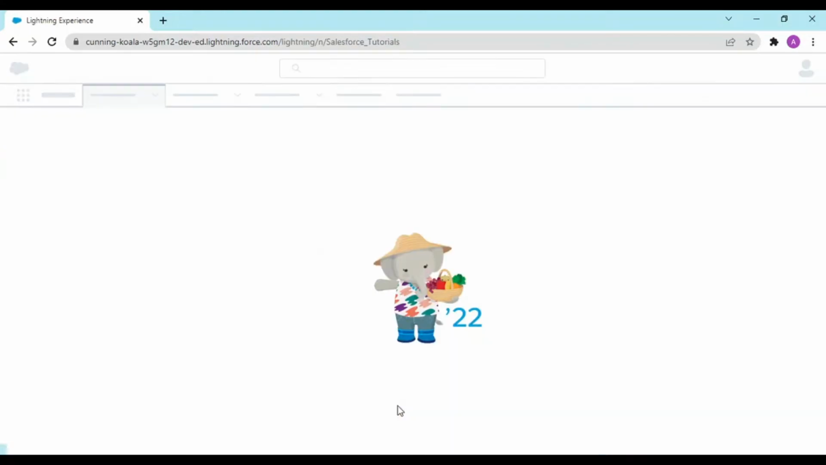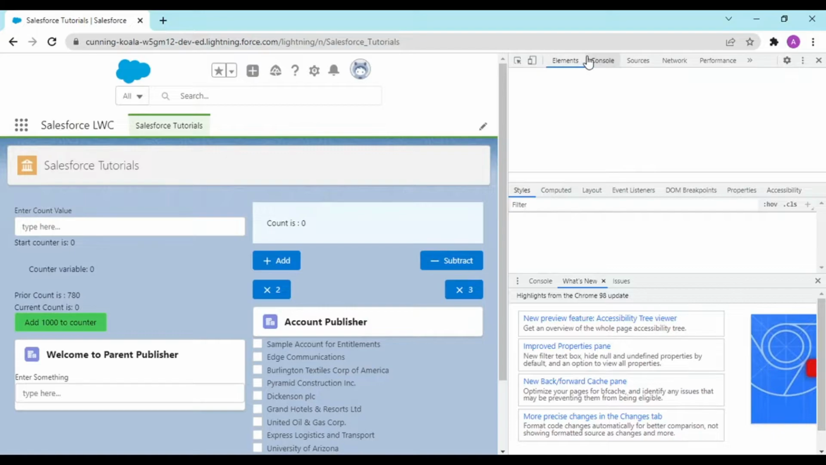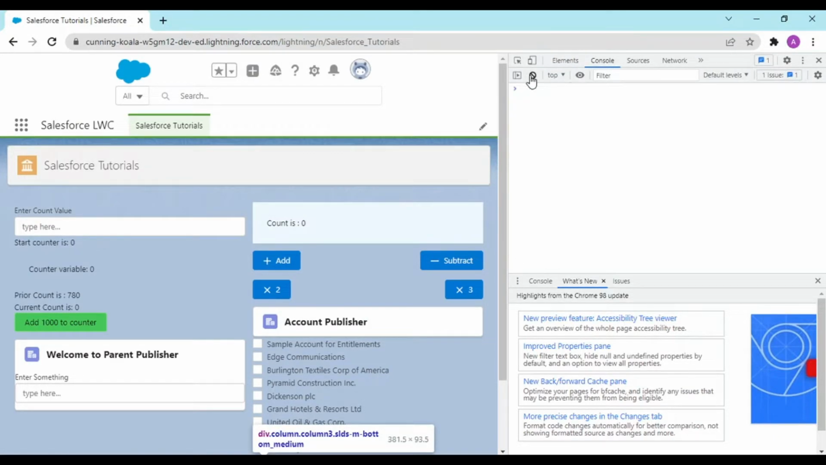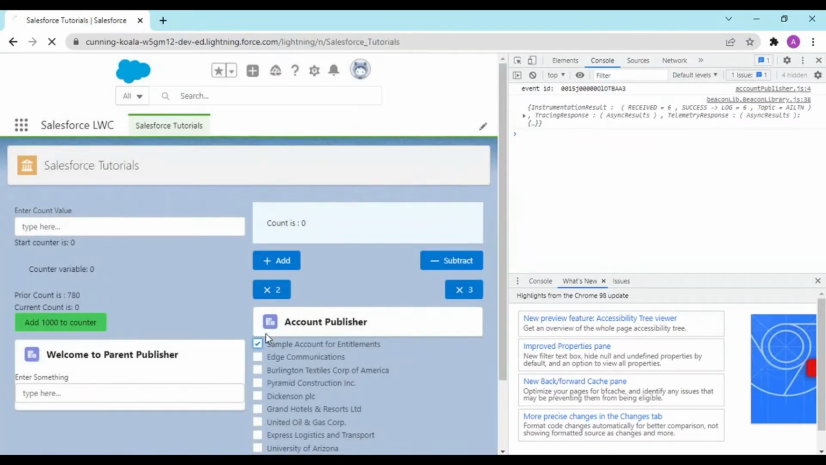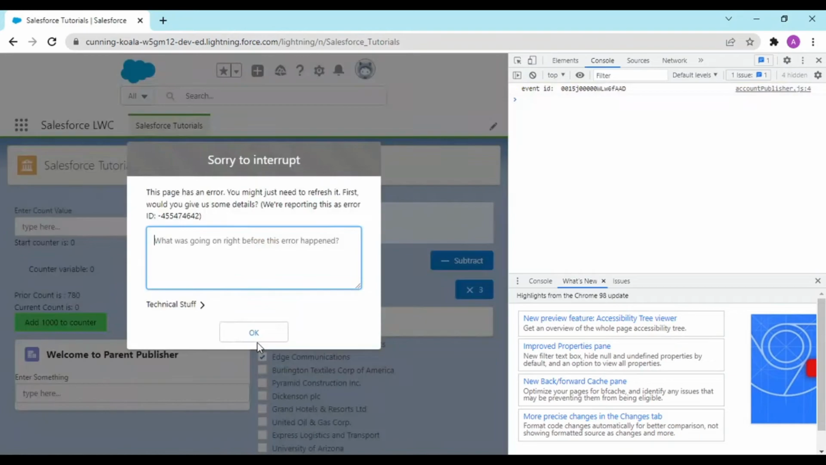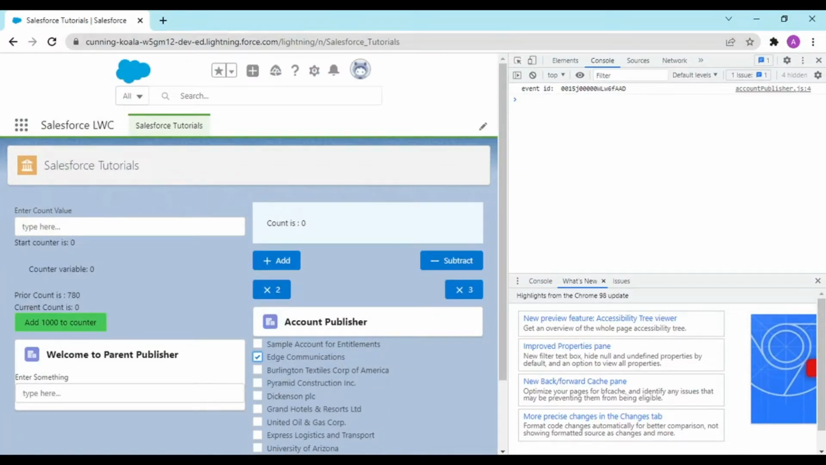So go back, open the logs, console, removing extra things. Okay, so I am creating this. Okay, event ID is coming. So there is some error that is going on. Let me refresh the page. So this is a message from account publisher.js. Event ID is coming correct.